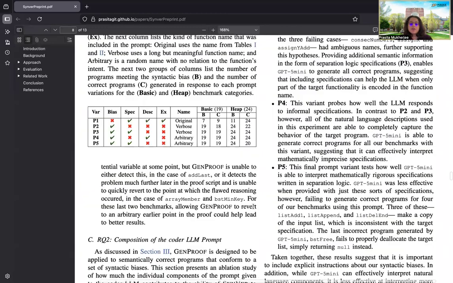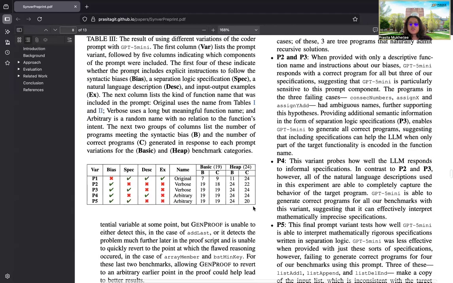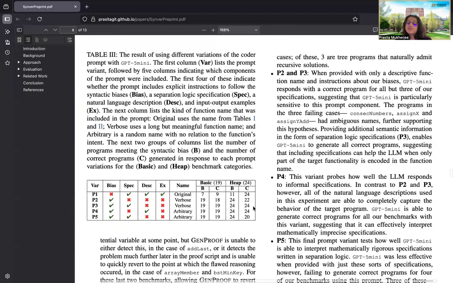So now let me talk about research question 2, where we investigated the different prompt components of the coder LLM. As I said before, the prompt of the coder LLM is equipped with the biases and the different forms of the specifications. So here we decided to first not give the biases, give everything else, then one by one not give the specifications, or give the specifications in a proper subset of the form that was already there.